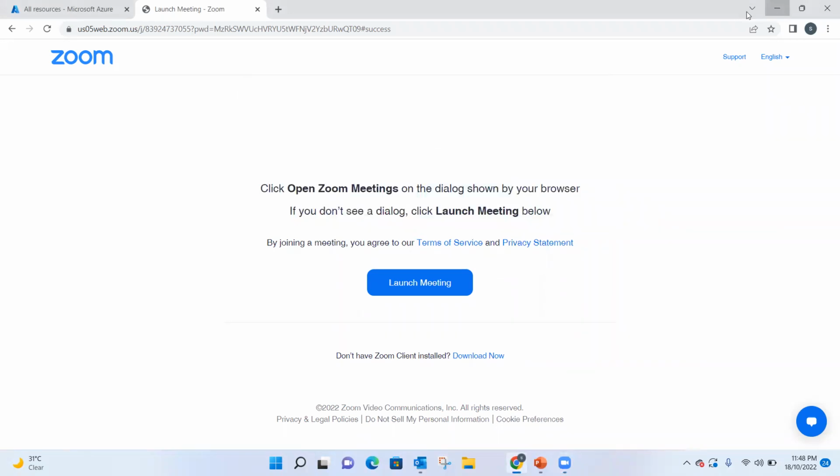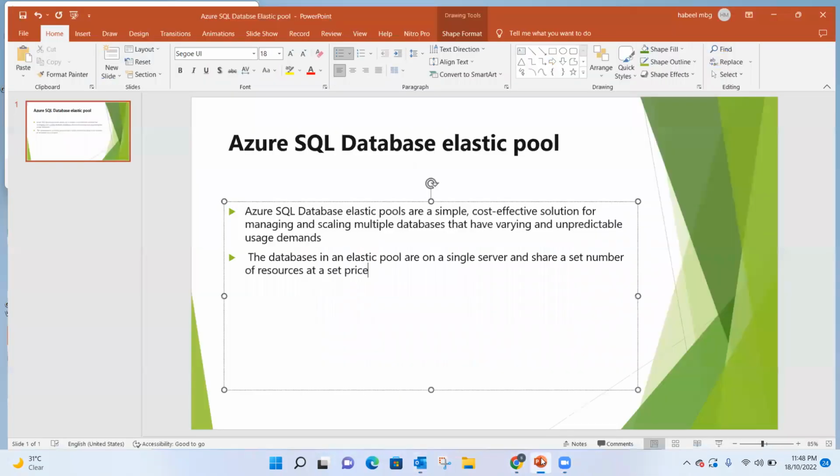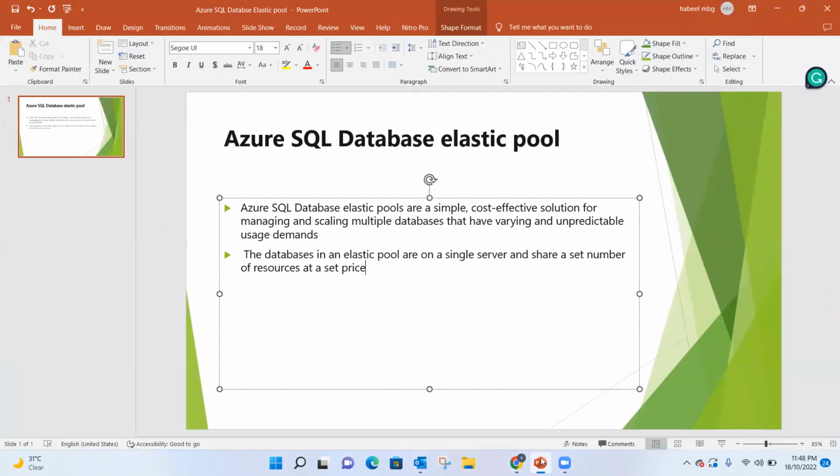Today we are going to discuss how we can create an Azure SQL Database Elastic Pool. In the previous section, I already informed you how we can create an Azure SQL database and how we can access it from our local PC.